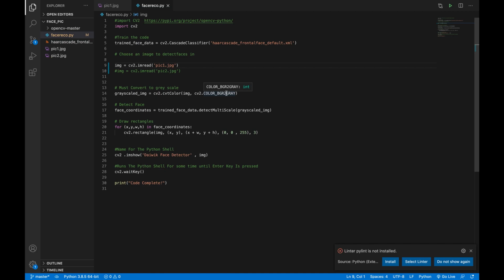In face recognition, the computer recognizes black and white images better than we do. We see color images better, but the machine sees black and white images better. So that's why we convert it into black and white, so that the machine does not have any problem recognizing the faces in the picture. And then we are going to detect the face.